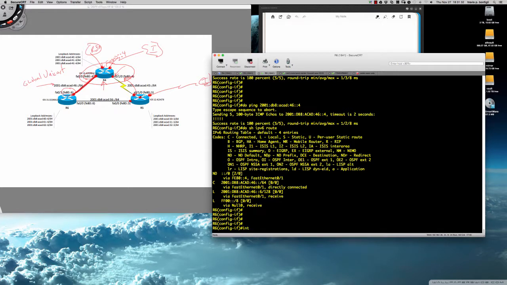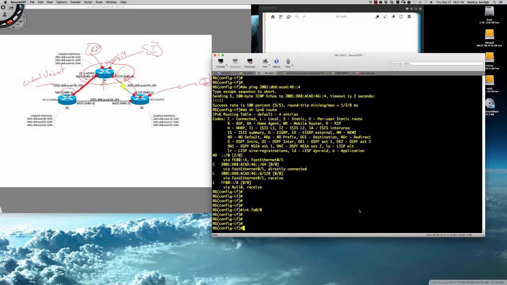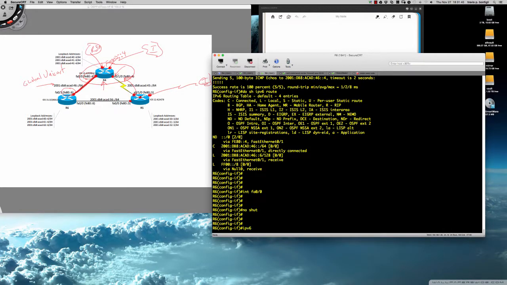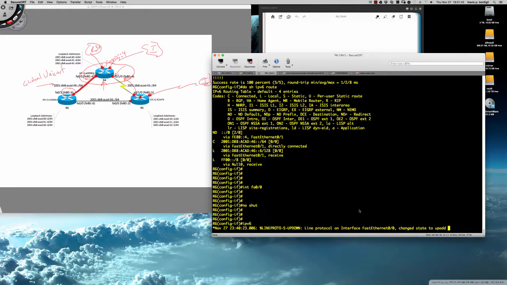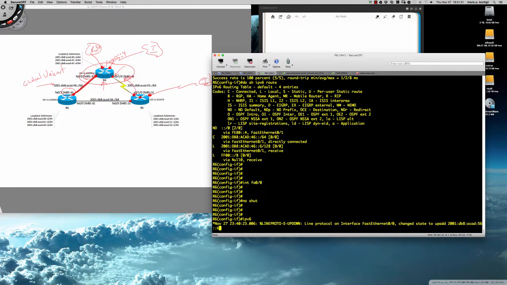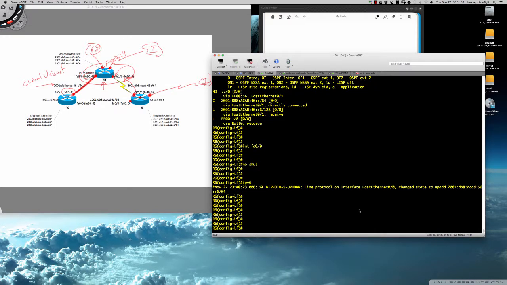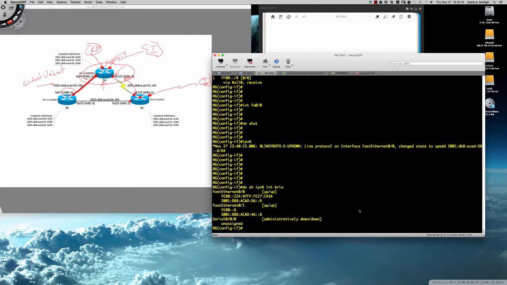So now let's go on to FA00. And so here in this interface, we're going to say no shut. And I'm also going to go ahead and do the IPv6 global unicast address first. So 2001:DB8:ACAD:56::6/64. Now you'll notice I've only configured the global unicast address here. So if I do a do show IPv6 interface brief, what do we see for FastEthernet 0/0? It's in an up and up state.